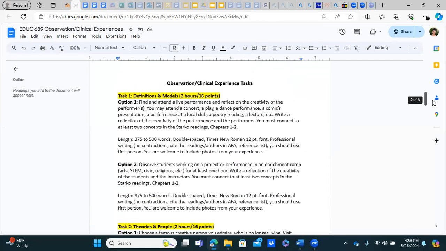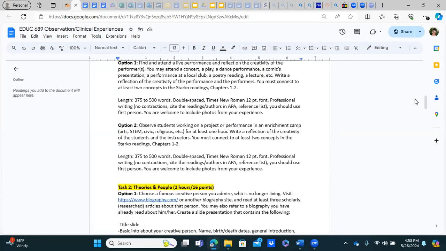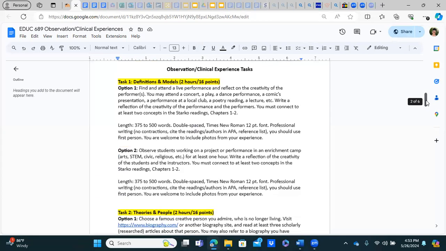This gives you the list of tasks. So there are 5 of them. They're worth 16 points each, and the rubric is at the bottom. So I'll show you the rubric in just a moment. But this details every single week you're going to have 2 different options. Notice this is a summer class, so you're not going to be given a formal field placement.